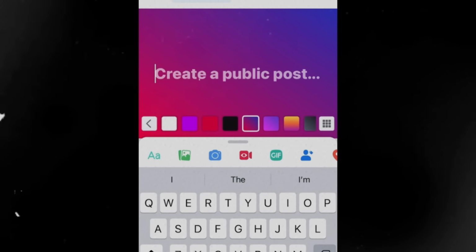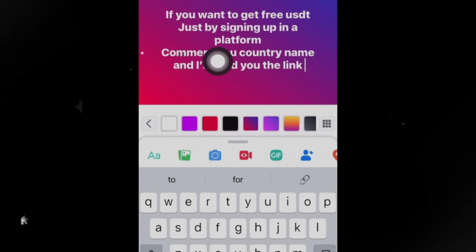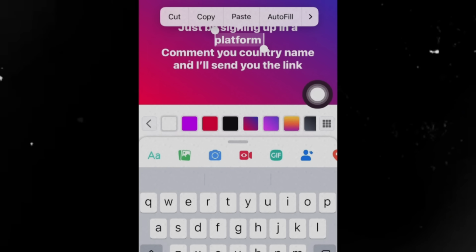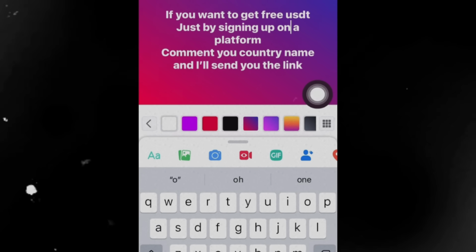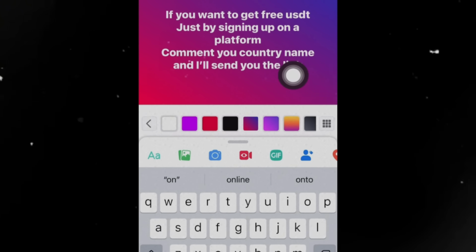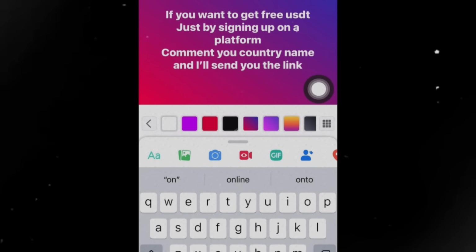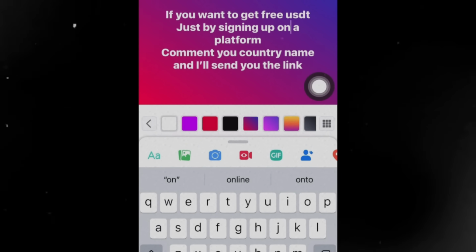So for example, I can be like, if you want to get free USDT just by signing up on a platform, this was a mistake, let me make this on a platform, comment your country name and I will send you the link. So you must not use exactly this kind of prompt. This kind of prompt can be one of the prompts you can use.